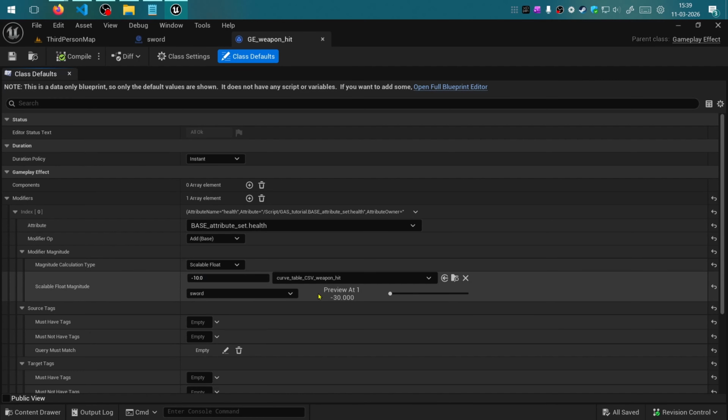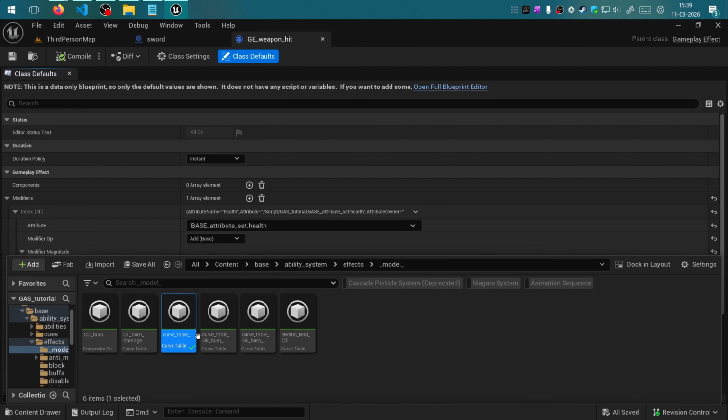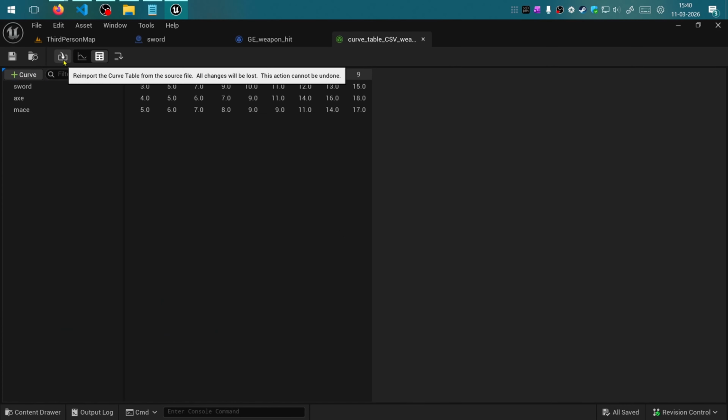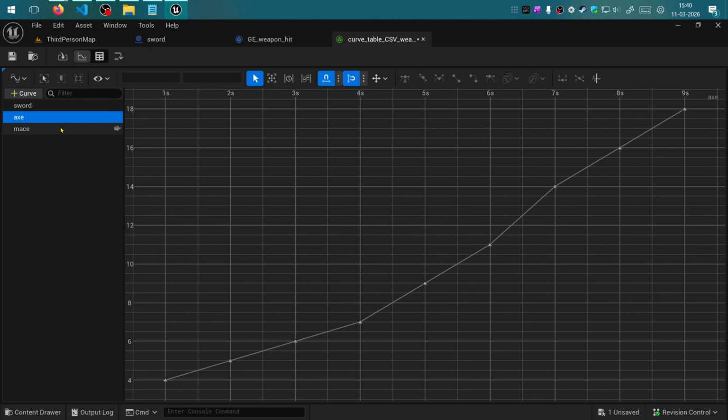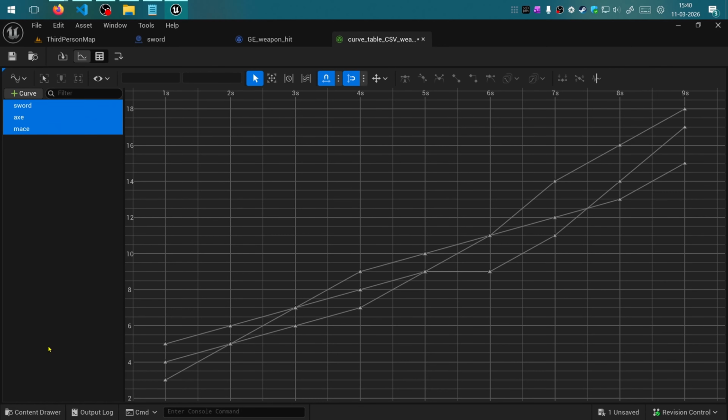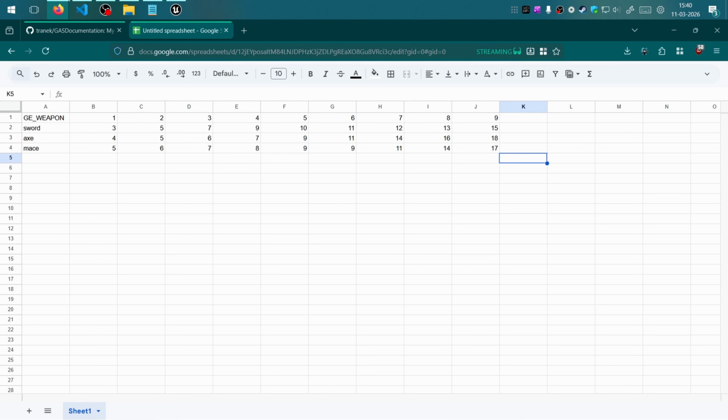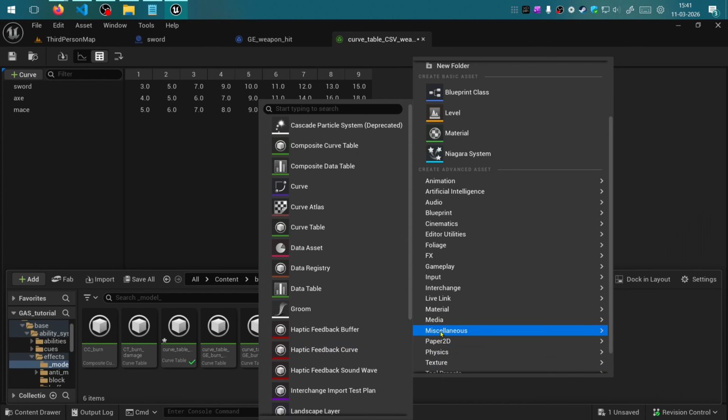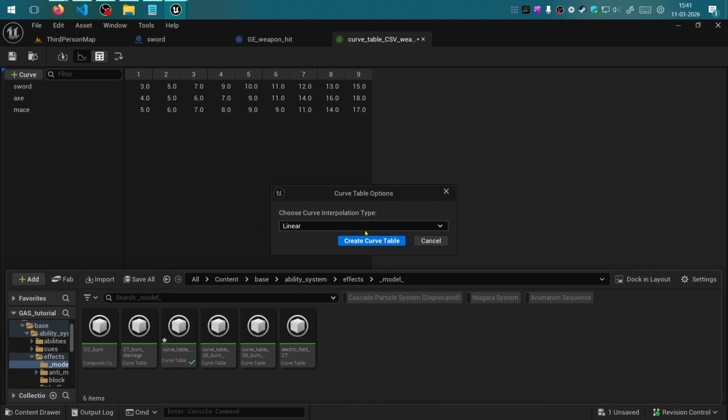I want you to use a curve table for this scalable float and choose a curve sword. I've technically imported a CSV with these data values, and you must do the same. This is what the curves look like. You can create this table in Google Sheets, with rows being your curve names and columns being the integral level values. You can name the first cell whatever you'd like and download this as a CSV, and in your Unreal Engine editor, right-click in your folder and in the miscellaneous section, choose a curve table. You must choose linear if you want the values in between and points connecting to form a linear graph.